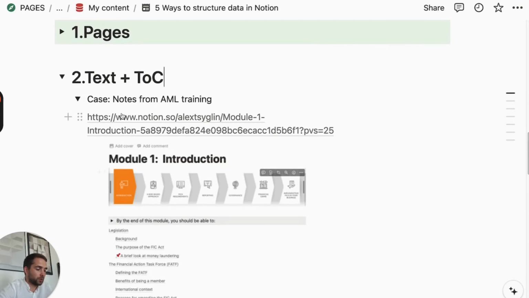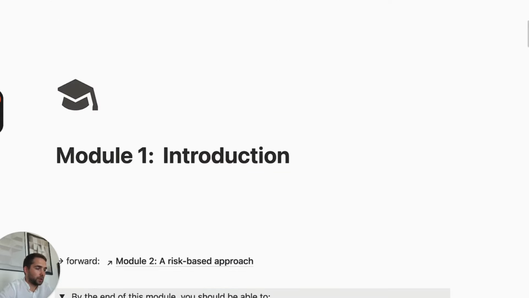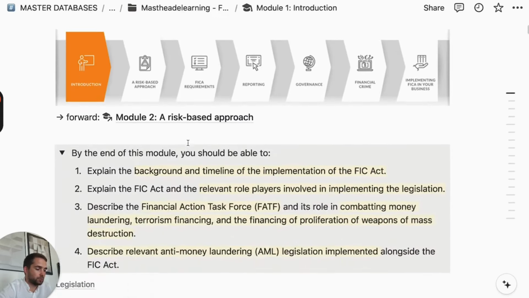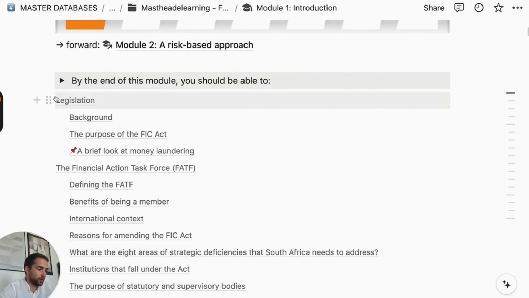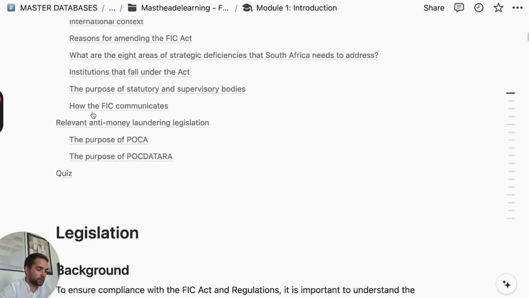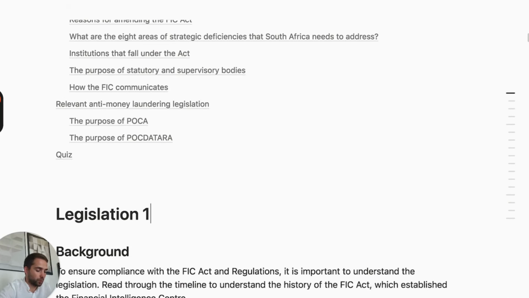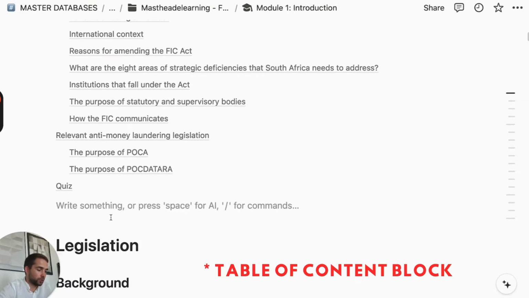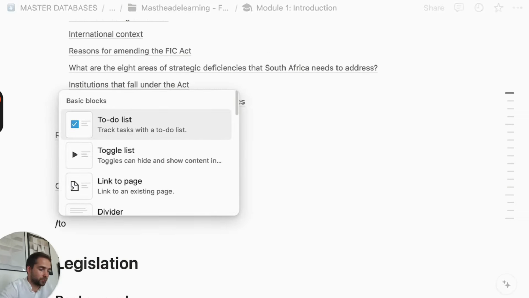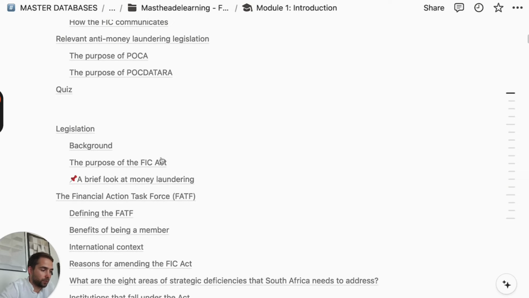Here's an example of my notes of one training that I passed on AML, anti-money laundering, and here you can see that inside of the page you can see different blocks. One of them is the table of contents. It's automatically formed by headings, so if you have headings, for example legislation 1.1, it's automatically updated in the toggle. To add a toggle block, you can use table of content, and here you can see table of contents. So I duplicate it.